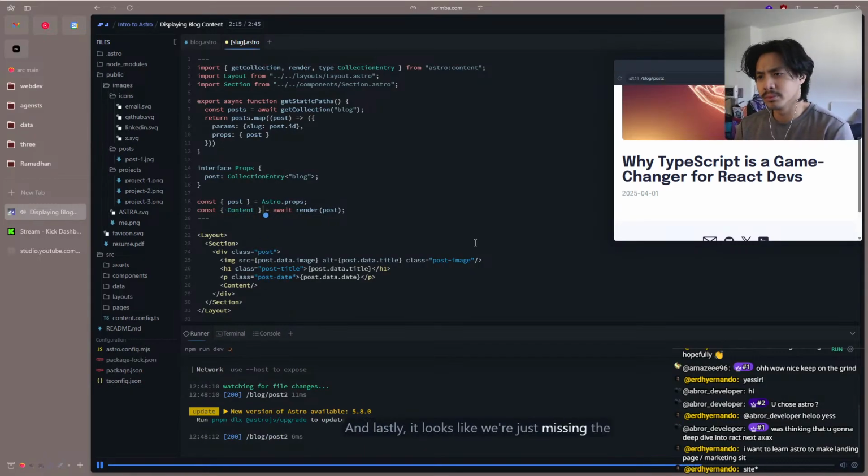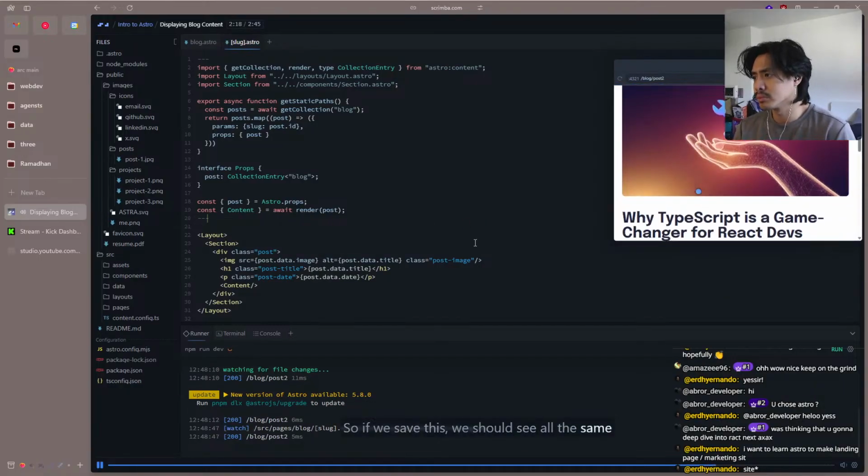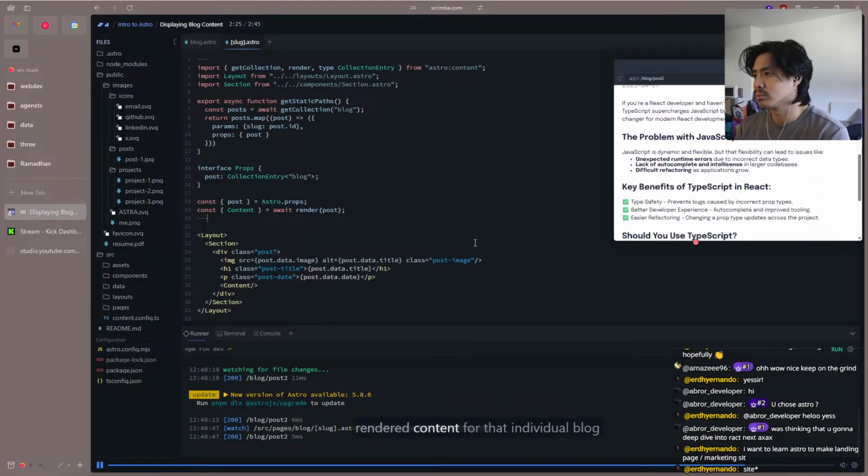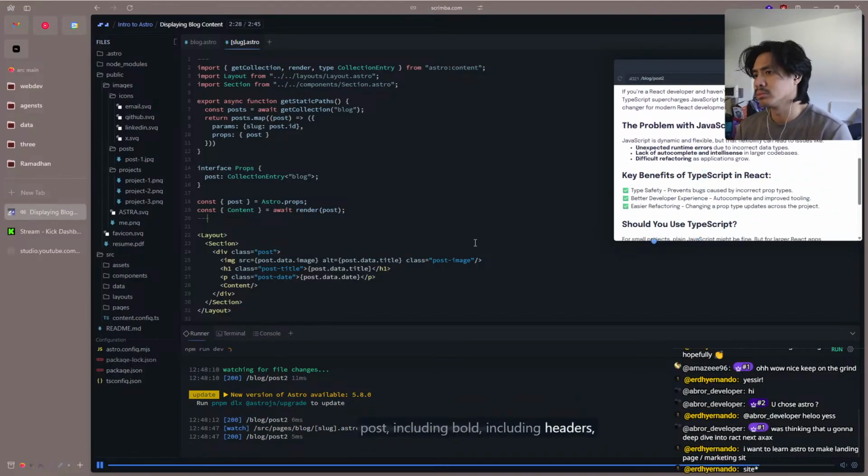And then lastly, it looks like we're just missing the equals here. So if we save this, we should see all the same content we had before. We had our image, we had our title, our date, and then we also have all of the rendered content for that individual blog post, including bold, including headers, including emojis, etc.